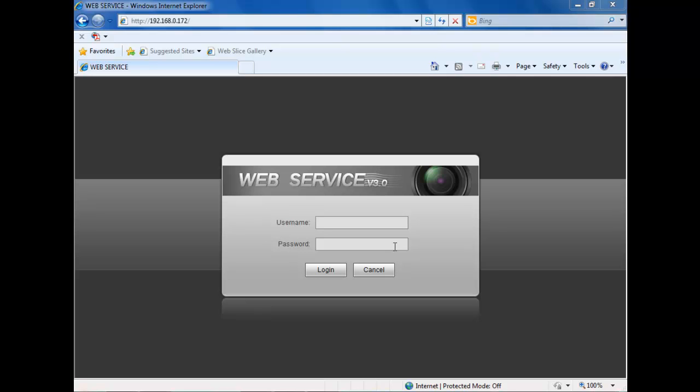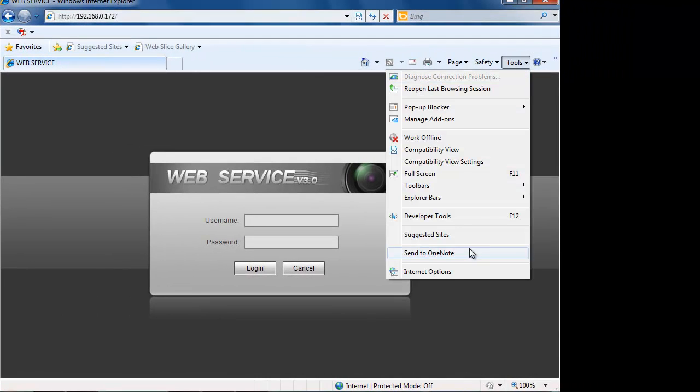I'm with 2M Technology. Today I'm going to show you how to install the new 2M Technology 3 megapixel IP camera. Basically, once you find the IP address, what you need to do is head over to Tools in Internet Explorer. Right now, this camera only works with Internet Explorer.